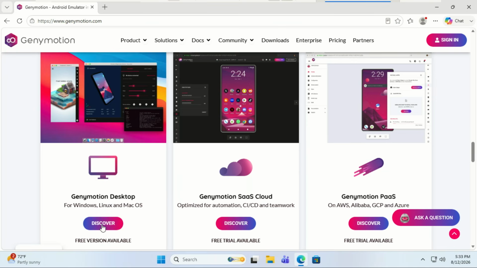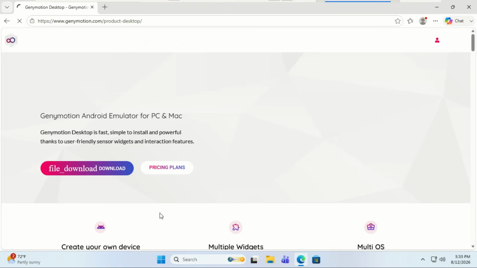Genymotion uses VirtualBox as the virtualization engine to run its Android virtual devices. The standard Windows installer includes VirtualBox, so if you don't already have VirtualBox installed, this is the option you would normally use. However, if VirtualBox is already installed on your computer and you want to manage it separately, you can download the version without VirtualBox.